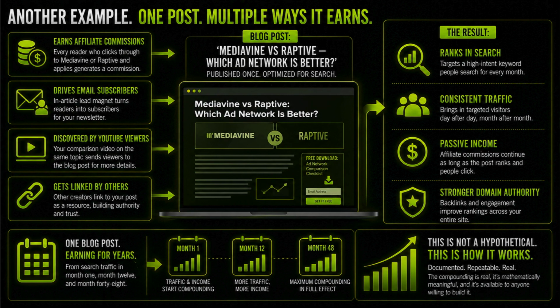It gets linked to by other content creators who find it useful, building domain authority that helps your next article rank faster. One blog post, earning from search traffic in month 1, month 12, and month 48.